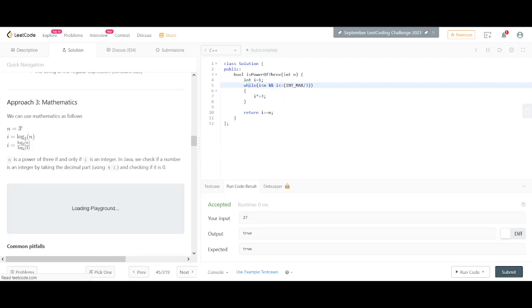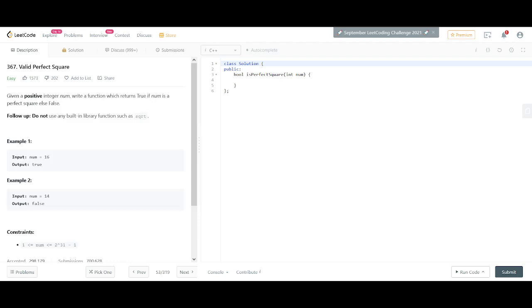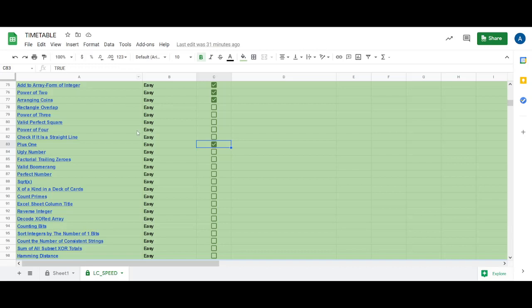Okay, so we have done the questions. We have tried to solve some of the questions. Let's see what are the questions which are remaining. So we have done check with a straight line. We have done valid power of 4. We have also done power of 3, right? One of the questions that we are going to do currently is valid perfect square and rectangle overlap.